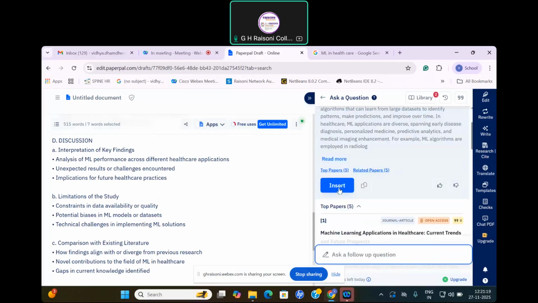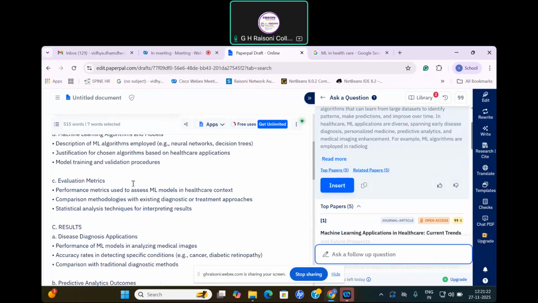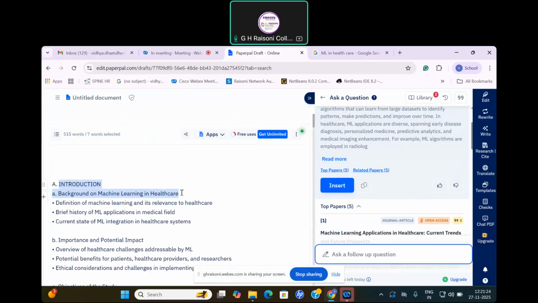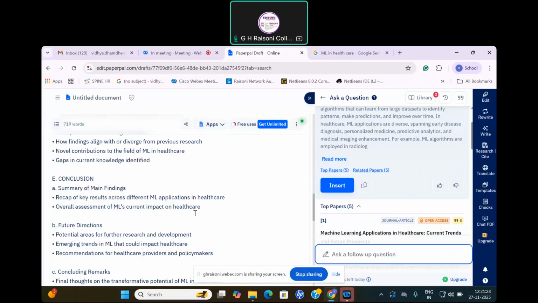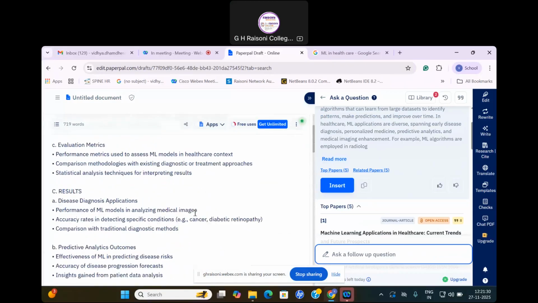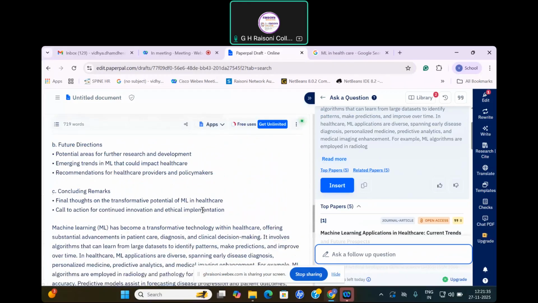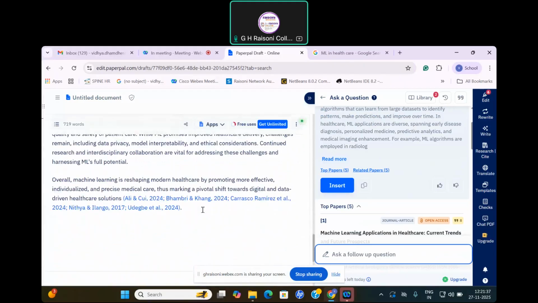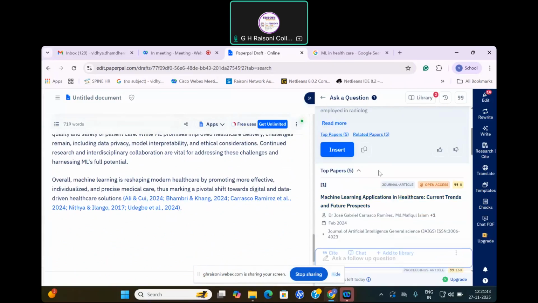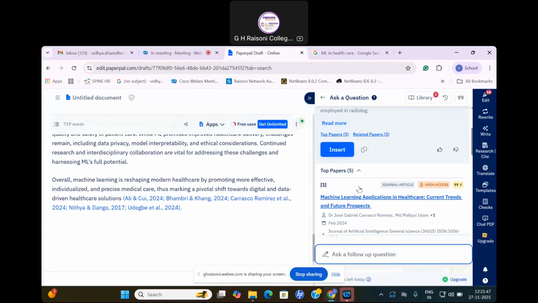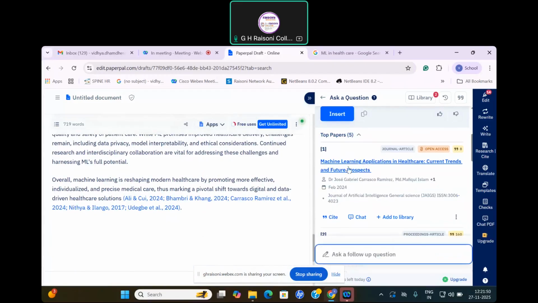If I want to insert that content, I simply go to that particular point and click and then say insert. So it is going to insert the contents for me related to that particular topic. Second thing is that in this content, if you observe, it has also cited the particular references. Now, other than that, here the top 5 papers which are referred here, the journal papers, are shown here.